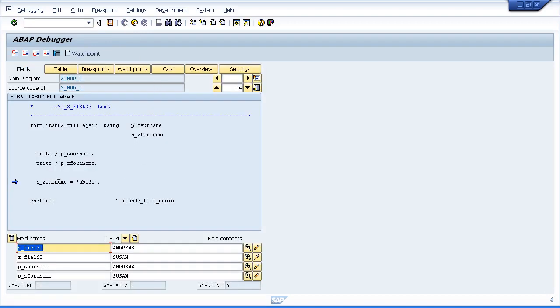And then we're going to update Z surname, or P underscore Z surname. And see what happened? Because the field is used in the interface, our global variable, Z field 1, was also updated at the same time. So this is a really important thing to keep in mind when you're using fields in the interface and you're using the using addition. Any fields used in this declaration will be changed as well.